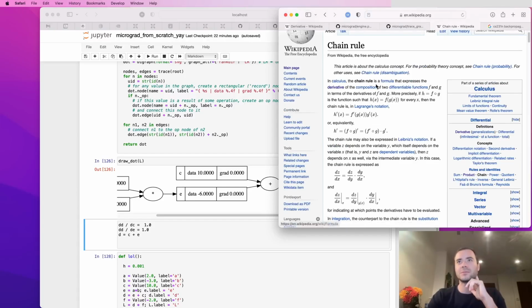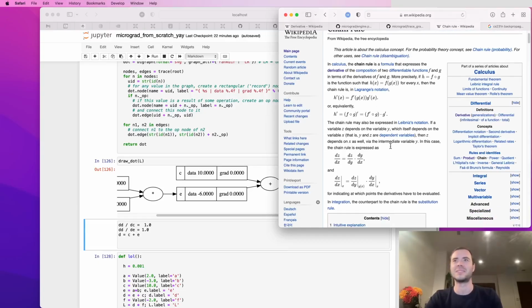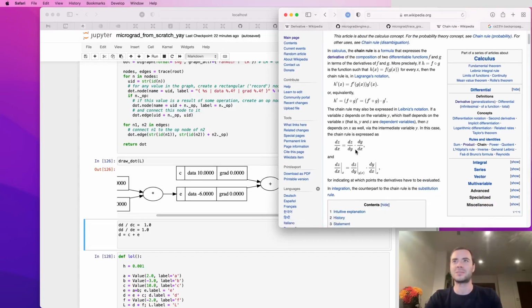So chain rule, Wikipedia sometimes can be very confusing, and calculus can be very confusing. This is the way I learned chain rule, and it was very confusing. What is happening? It's just complicated. So I like this expression much better. If a variable z depends on a variable y, which itself depends on a variable x, then z depends on x as well, obviously, through the intermediate variable y.